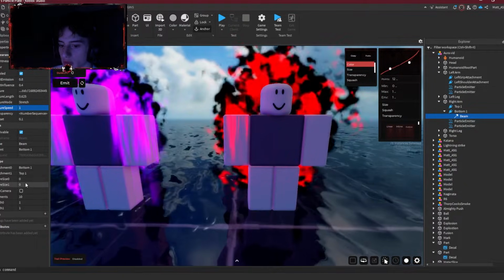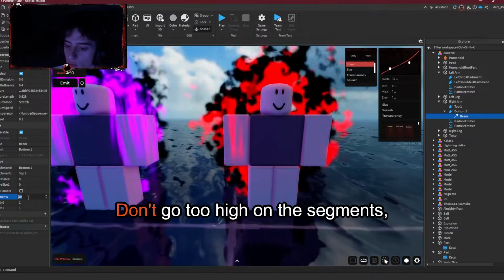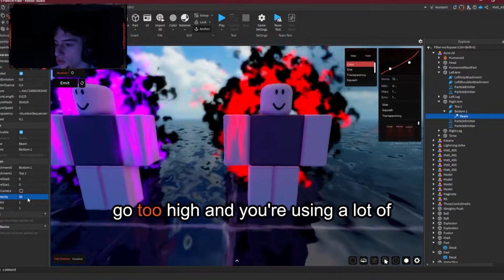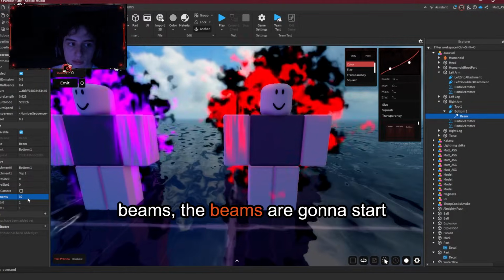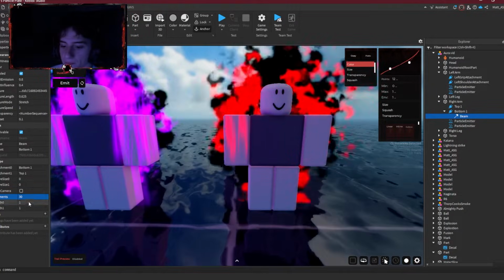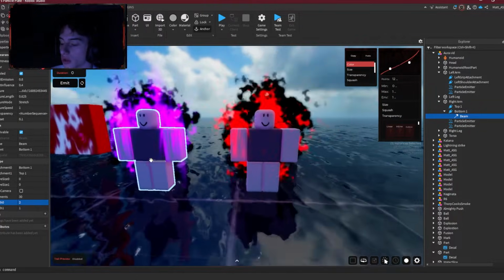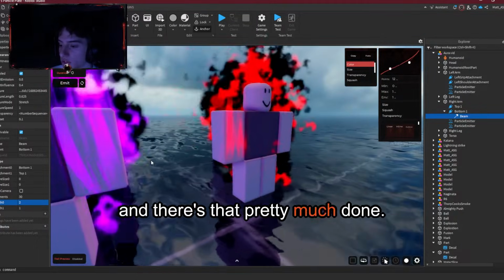Nice little 1. And then segments, don't go too high on the segments, mainly because if you do go too high and you're using a lot of beams, the beams are gonna start colliding and disappearing. Width, go 2. And that's pretty much done.